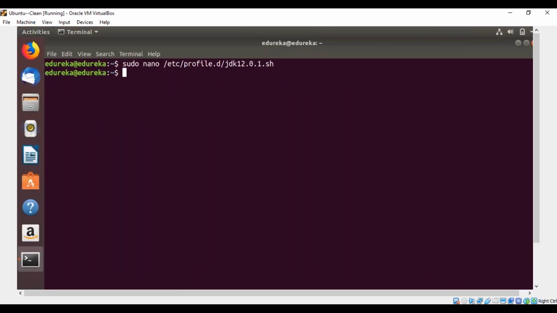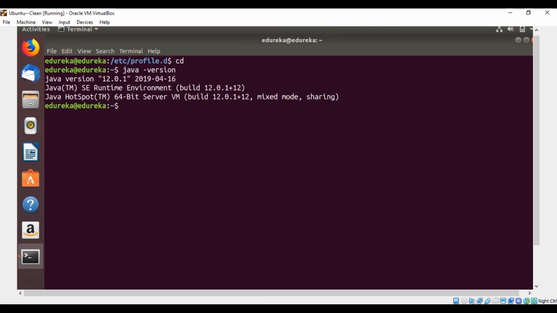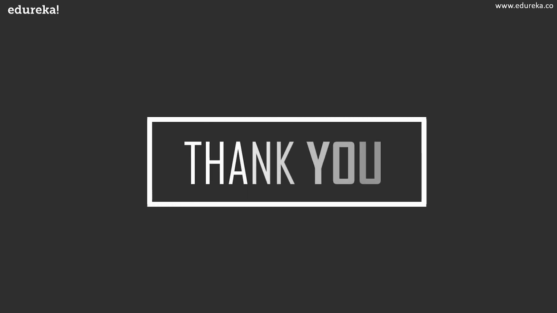All right. Next, I'm going to run this command. Basically what I'm going to do is run the shell script that I just created. And after running that, if you ask for the Java version, you should be getting something like so. So congratulations, you've just successfully installed Java or JDK 12.0.1 on Ubuntu 18.04.